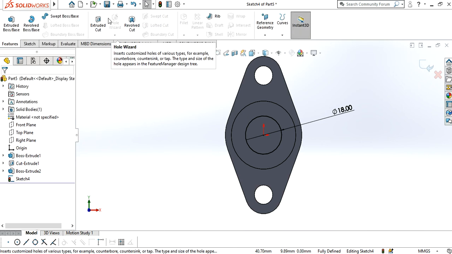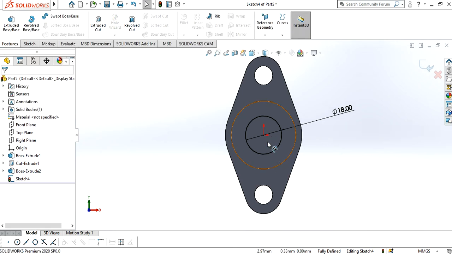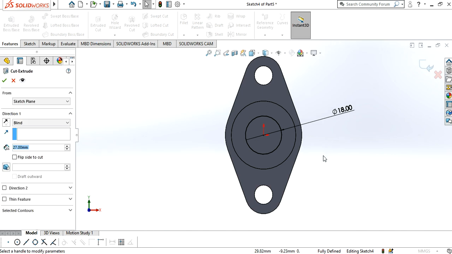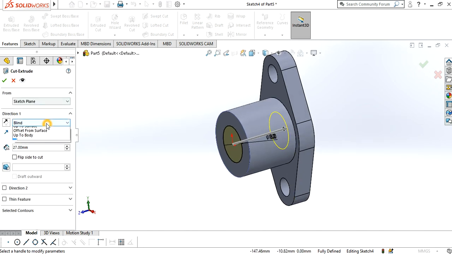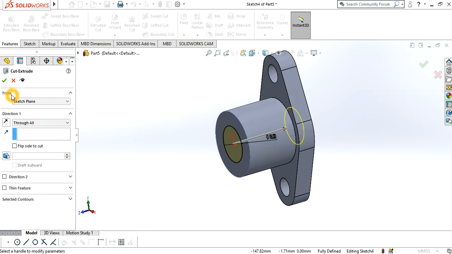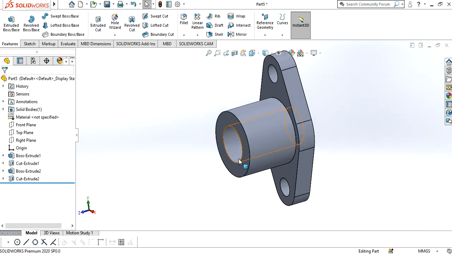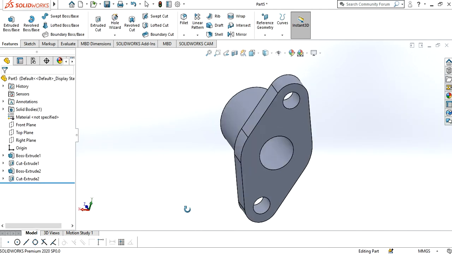Now go to the features. It's the cut. Okay, this circle is cut circle. So go to the extruded cut. It's through all. It's cut through all. So click on this and select through all. Okay. See, our diagram is ready.